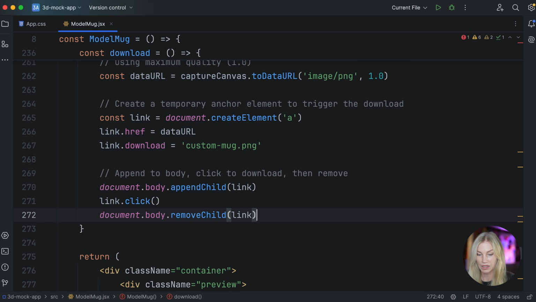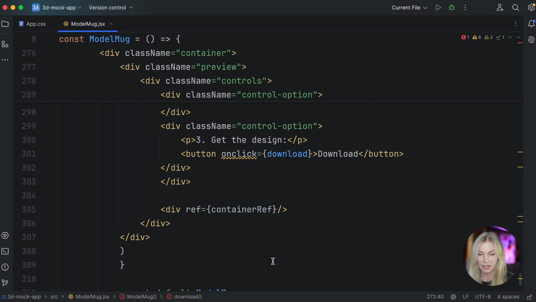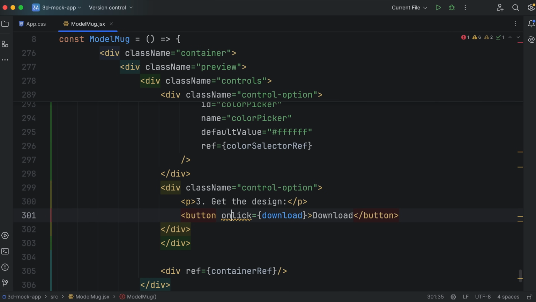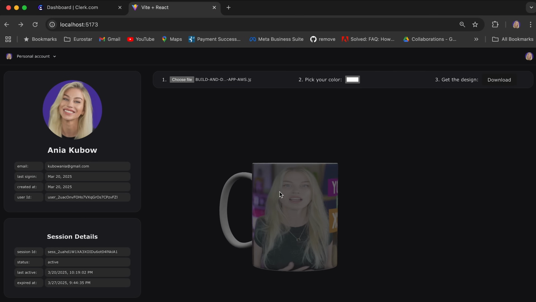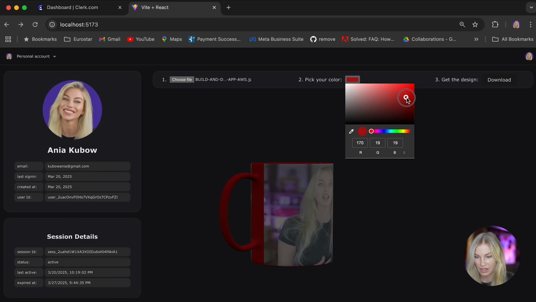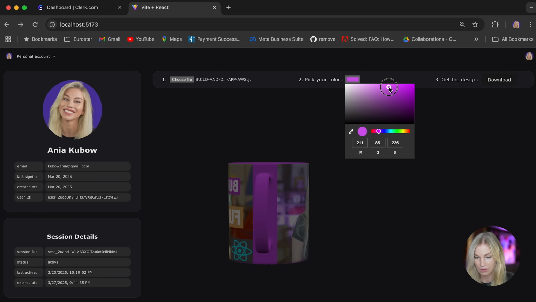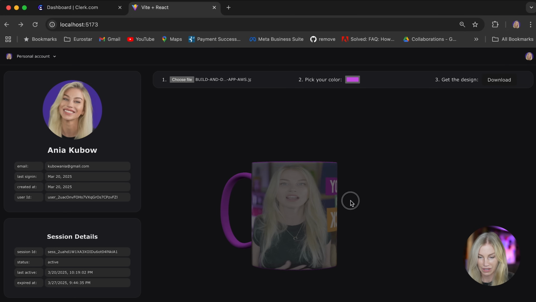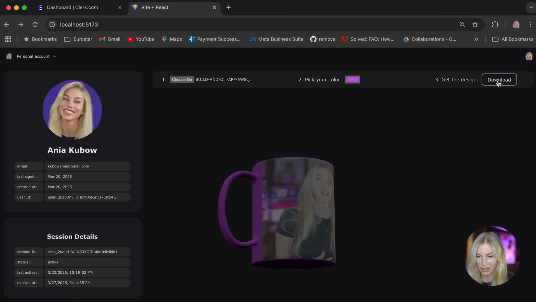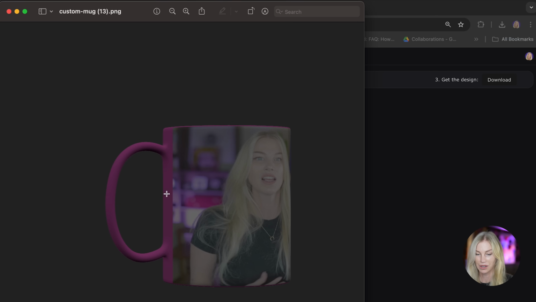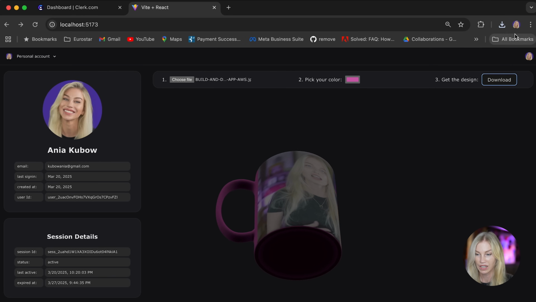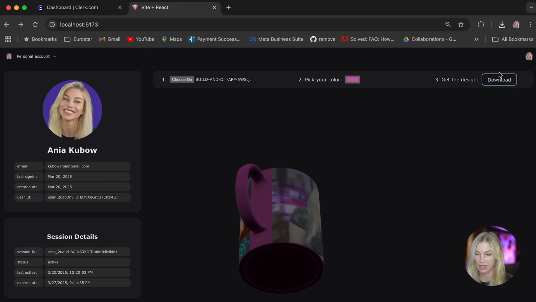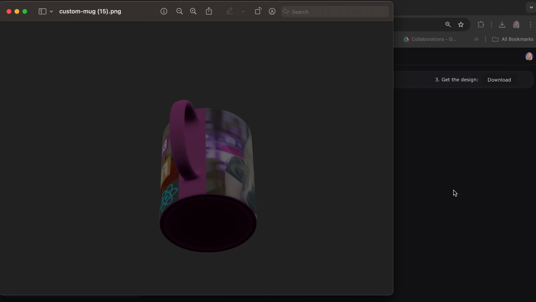Okay, so this just means that now, let's just start again. Oops, just make sure that says onClick like so. Once again, I'm just going to upload that image of me. Let's change the color. Maybe let's make it like a fun pink. So here I am on a mug, and now I can download it. And there we go. Of course, I can rotate it however I wish, and that is the image that will be downloaded. Ta-da! How cool is that?